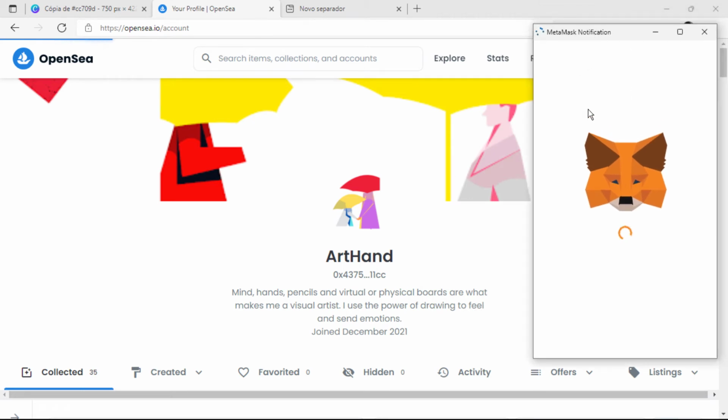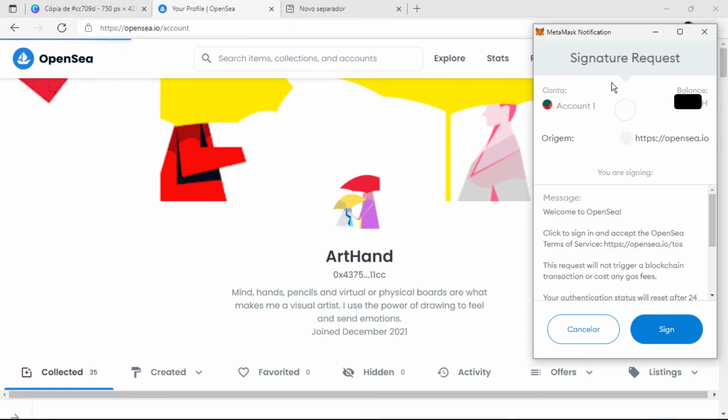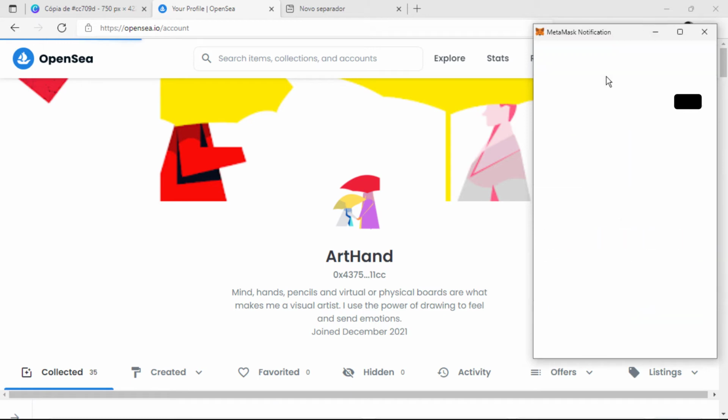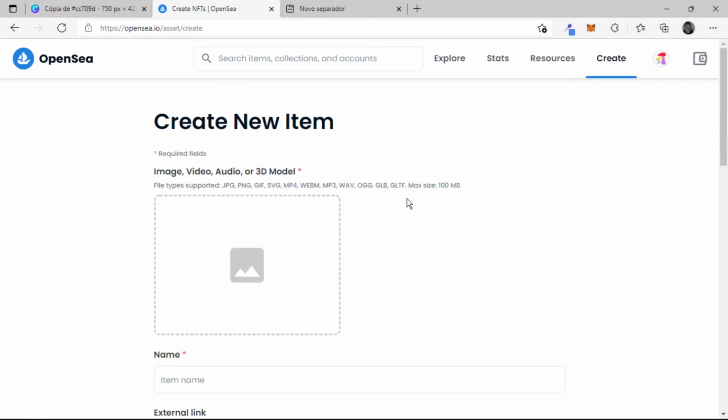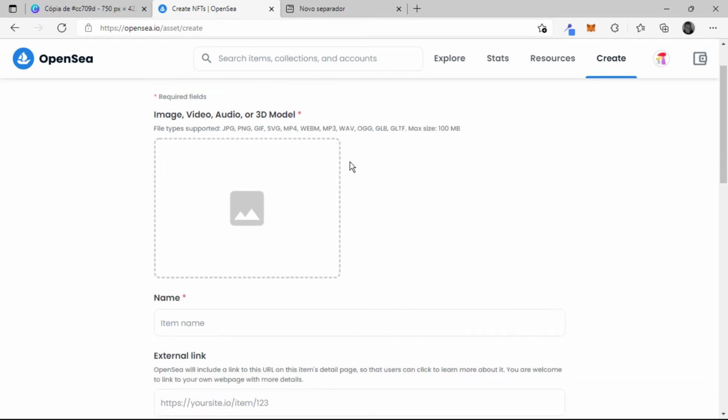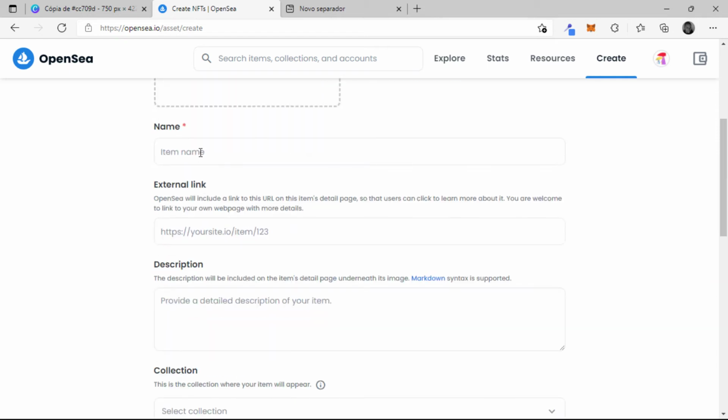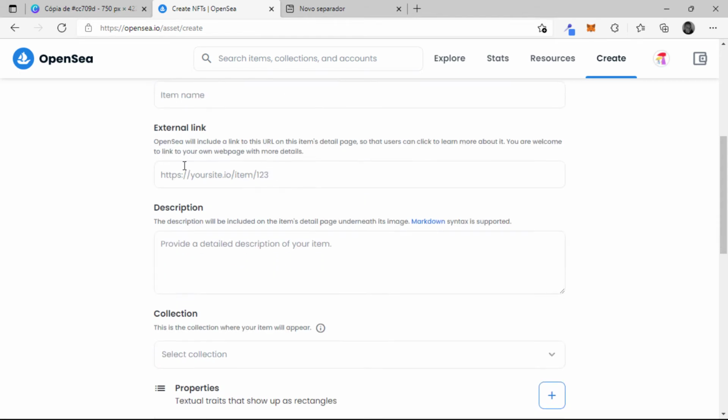It's still processing, so let's wait. Let's simply sign and okay, create new item. Here is where you are going to upload your image, video, audio, or 3D model. Then you are going to come here into the name. You are going to give the name of your NFT. Here you are going to give an external link and you can see the description of what we have here.